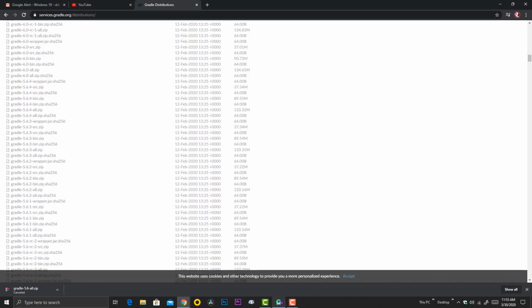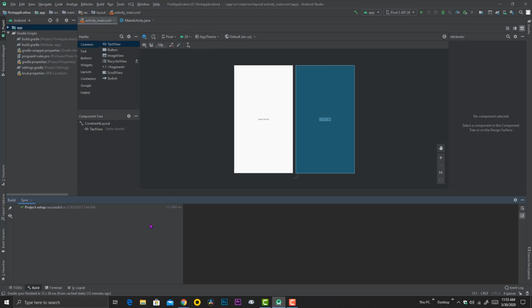Once you restart the Android Studio, it will automatically unzip the file and create it for project setup. Okay, this is how I managed my problem. You can also try this method.